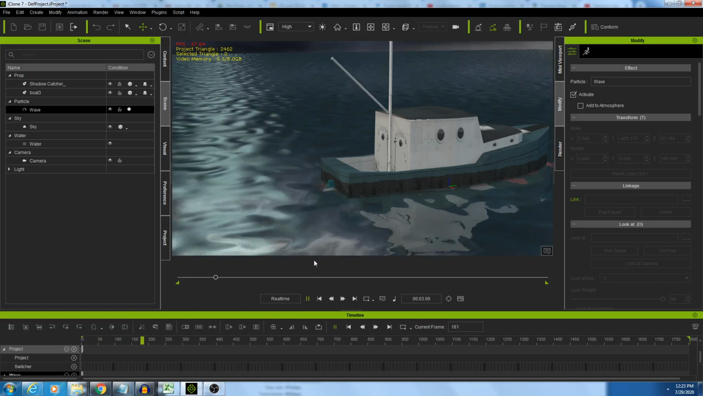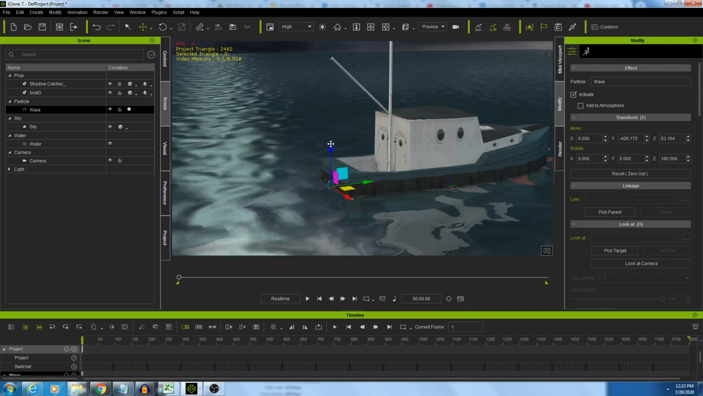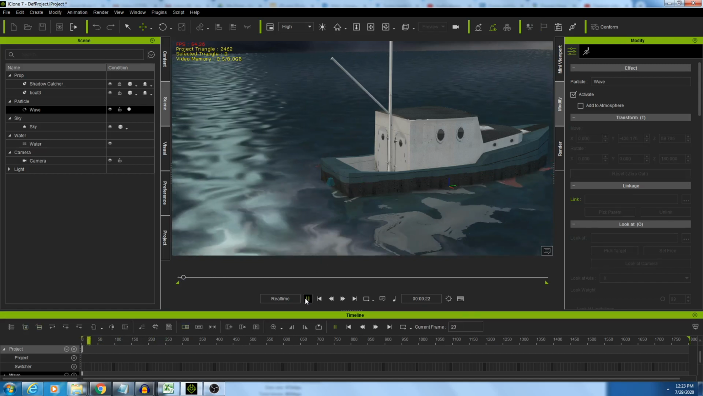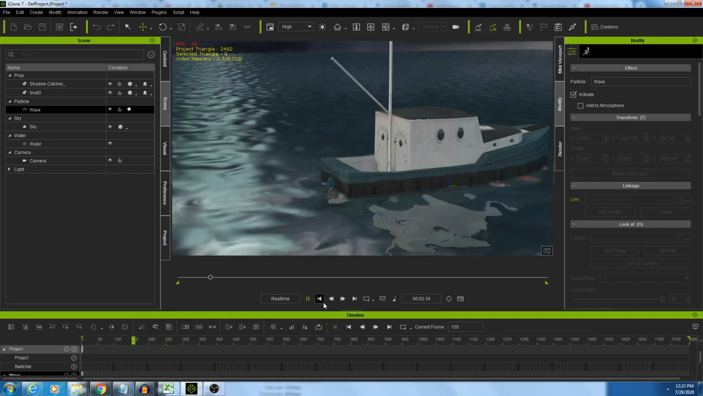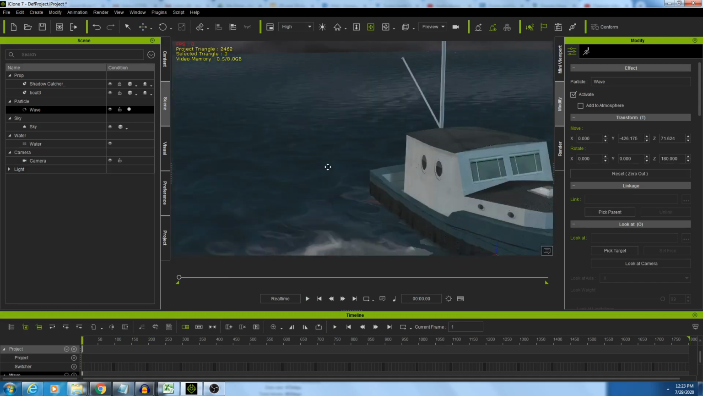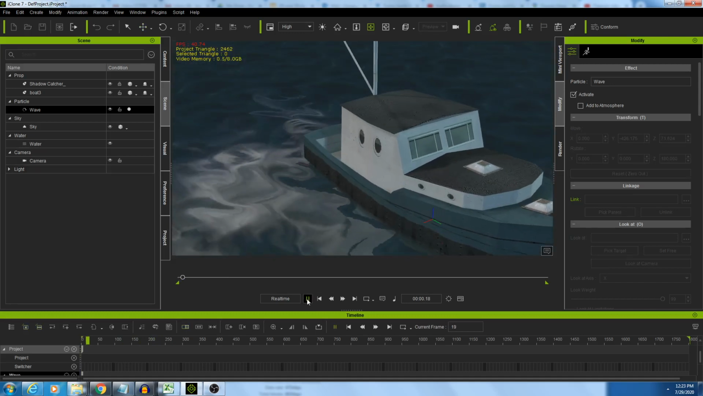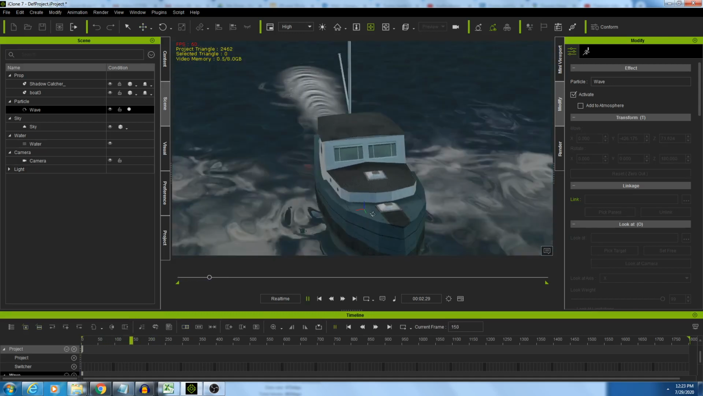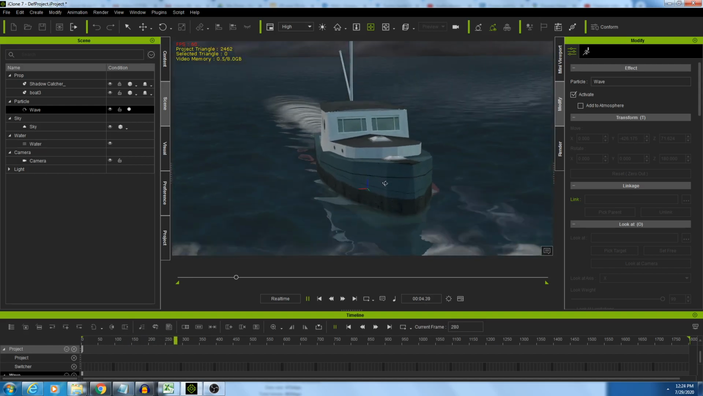Now what's happening here is that it's actually under the water, which is why we're not seeing it. Pull it up a little bit. There, that's a little better. Pull it up a little more. Let's see here. And there we go. So now that's how I created the wake in that video. All right, it's not perfect.